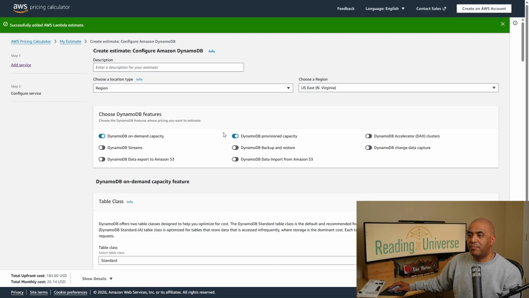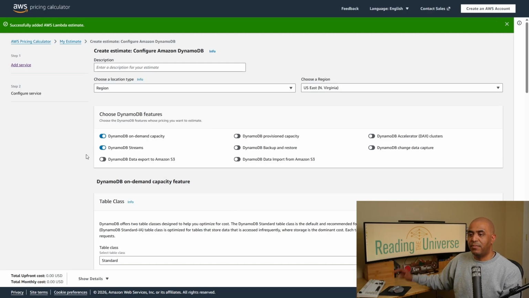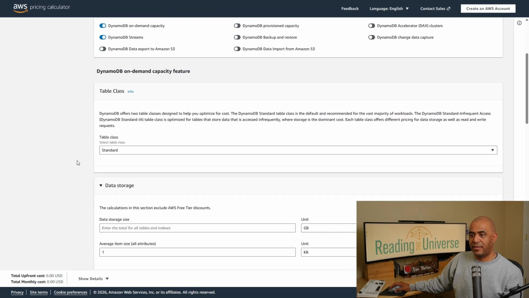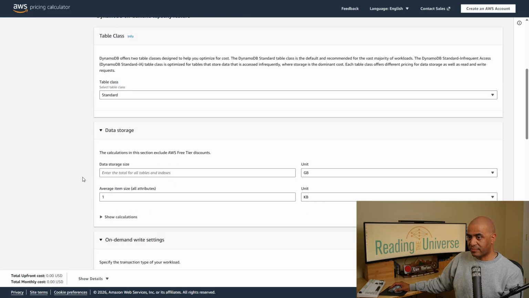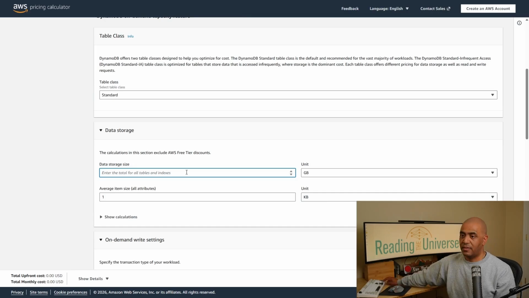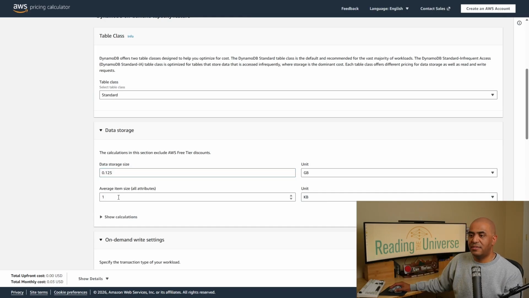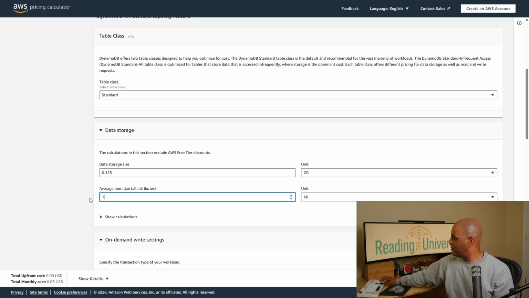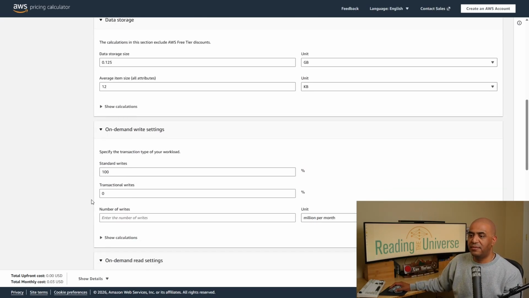On demand, it's not provisioned. I am using DynamoDB streams. And standard data storage size, I'm not anywhere near this. Let's go 0.125. Average size, all attributes, let's say 12 kilobytes. On writes, standard writes, let's keep that 100%.